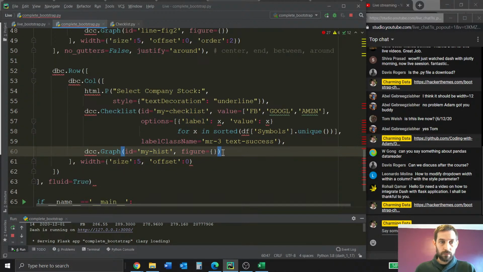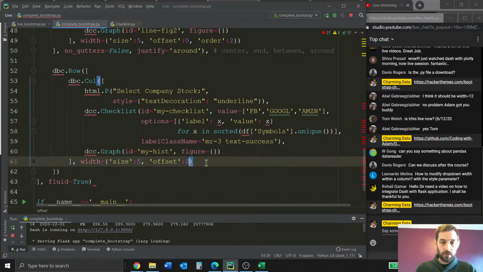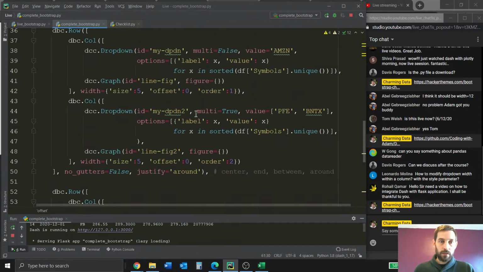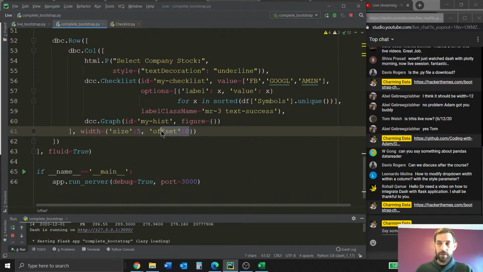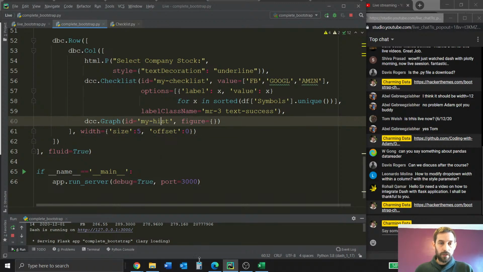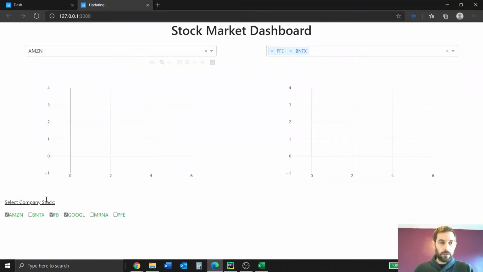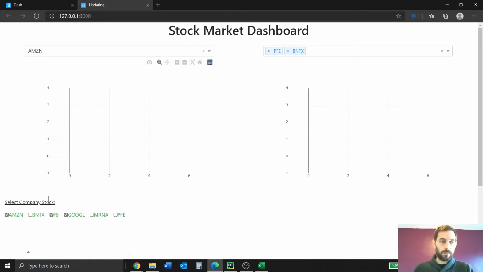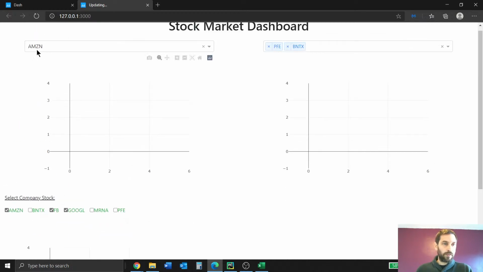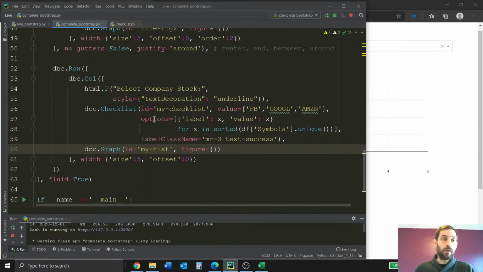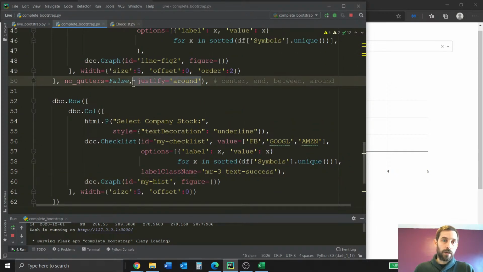Dictionary. Okay. So we have our width is going to be 5 as well, and offset by 0. Yeah, no, meaning no columns to the left. All right, so let's see what it looks like. It should be right here in the middle. Wait, why do we have this to the left and this has some offset? What did we do? Oh, because here we had justify around.